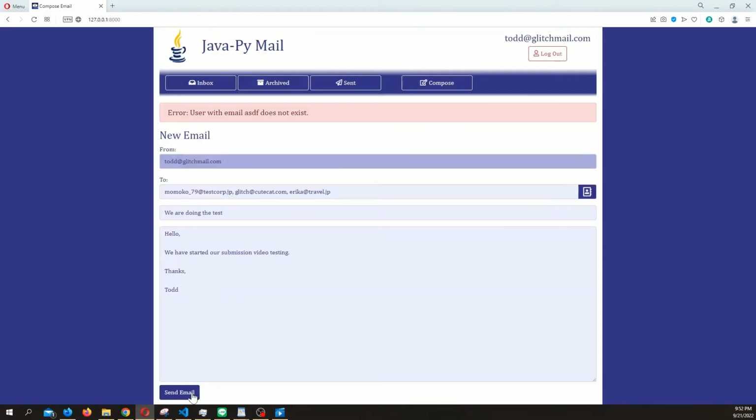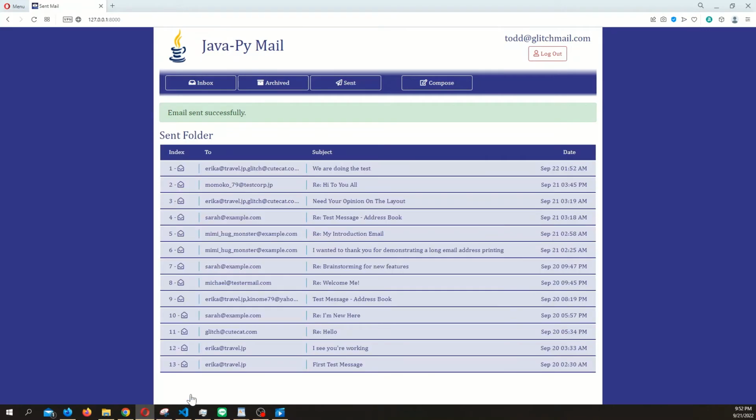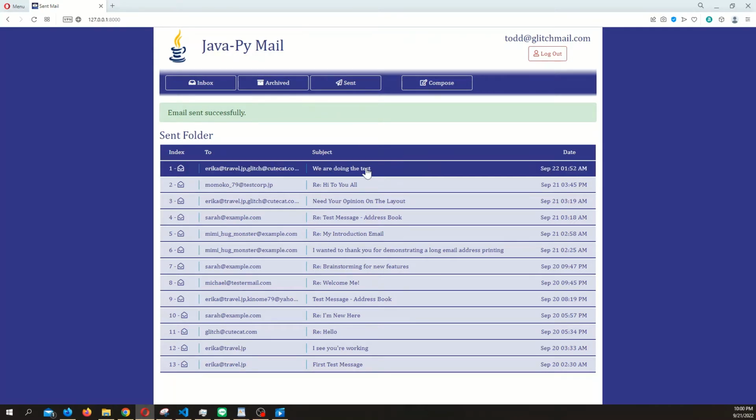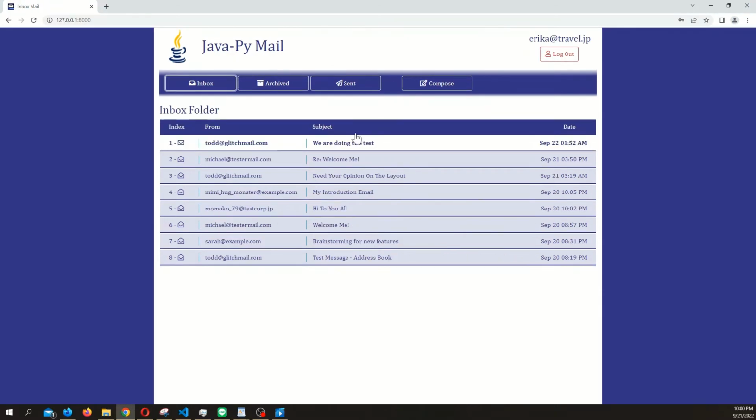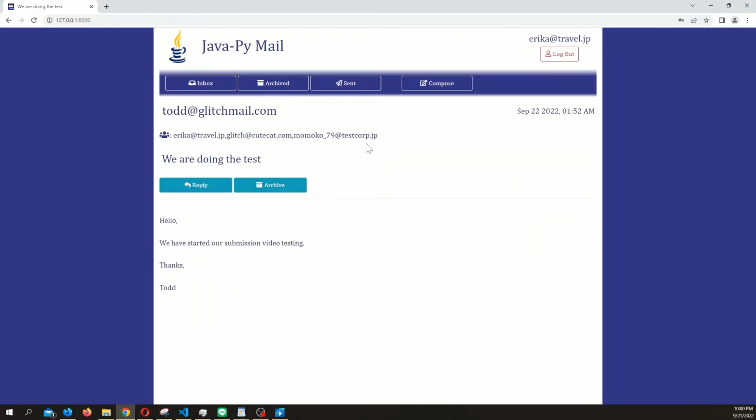Submit to the API with filled out fields and a correct To line. You will get a message stating that the email was sent successfully and you'll be returned to your sent items folder. The list here shows that the email has been sent, and if I switch over to the other user, you can see that they have received the email.